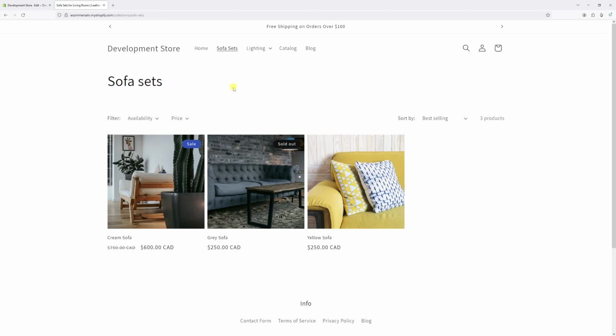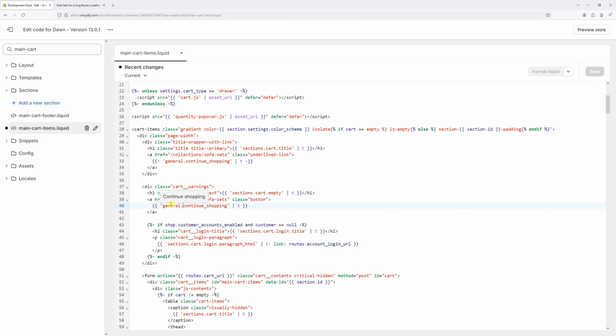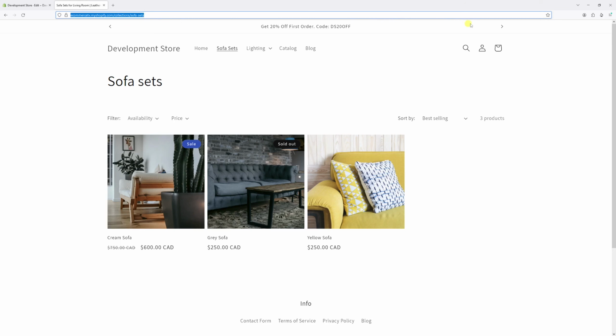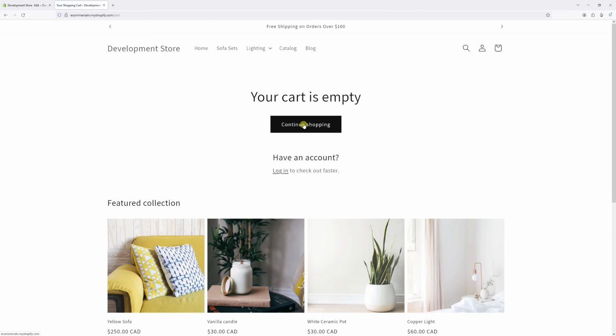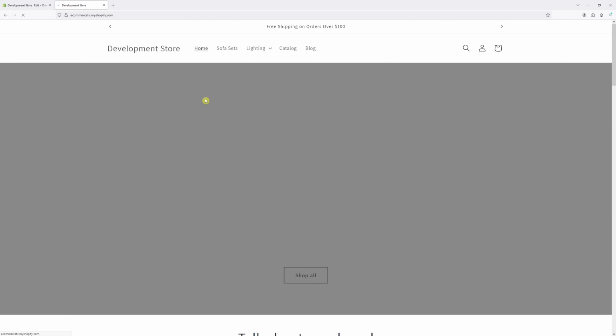Alternatively, if you wish to redirect the continue shopping link and button to the homepage, all you have to do is just replace everything between the double quotation marks with a / in both locations. Just like this, and then save changes. Let's go back to the cart page, and continue shopping will now redirect to the homepage.